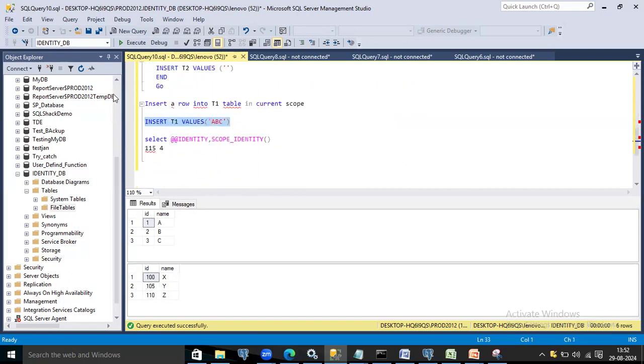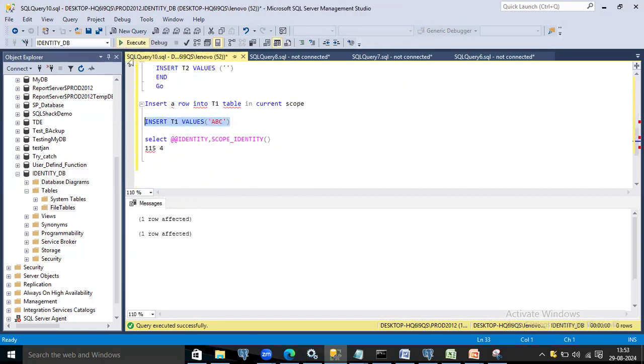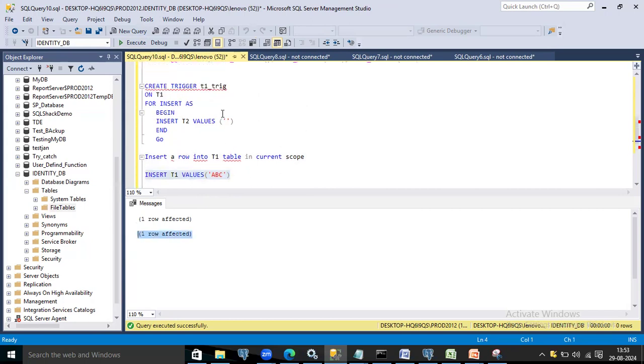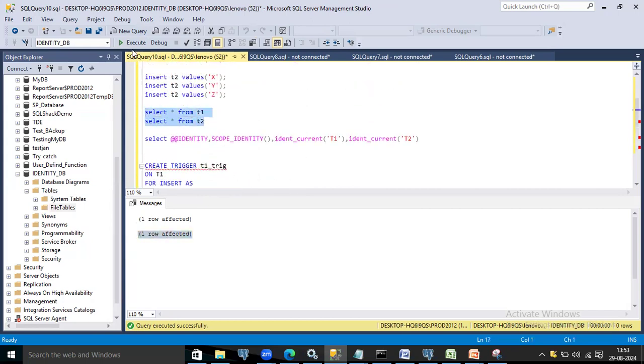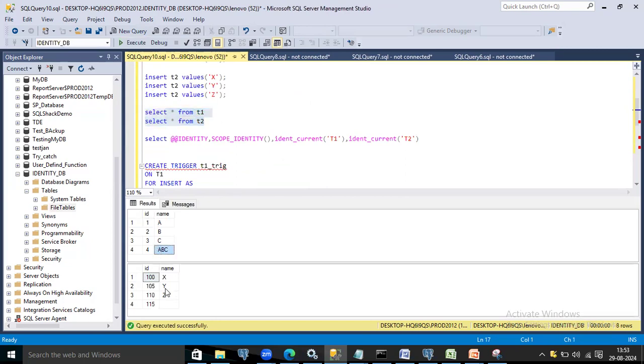After that, if I insert some value into T1, you can see 2 rows affected. One row is the one I inserted into T1, and one is the row the trigger inserted. The trigger fired and inserted into the T2 table. If I select, you can see that 2 entries happened in both tables, because we created a trigger on this table, and when somebody inserts here, it inserts some value into T2 as well.